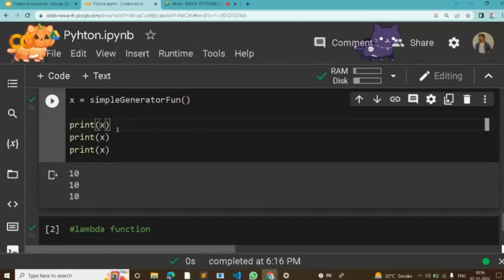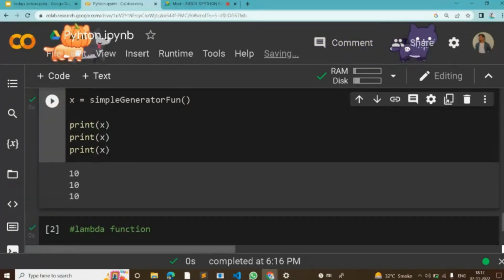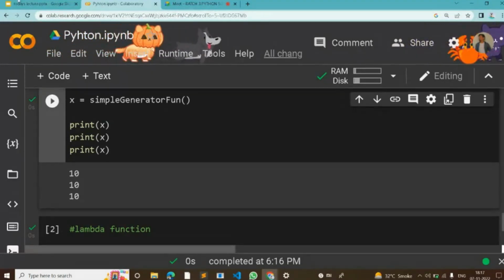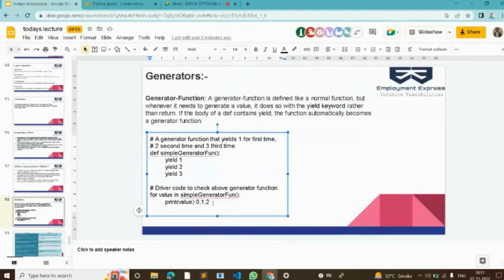Instead of using return over there, if I am using yield, you have to create an iterator to iterate the value. You are using the next function also, and you are using the for loop also. Okay.